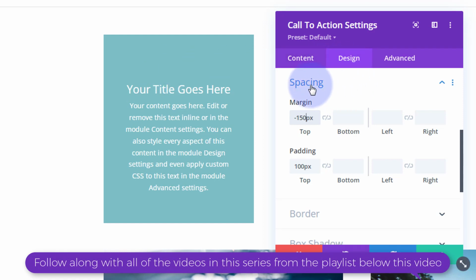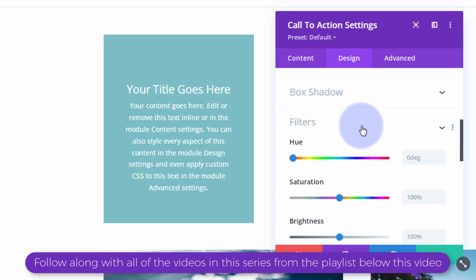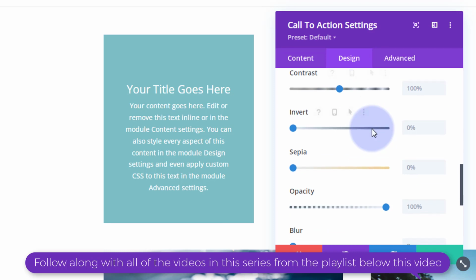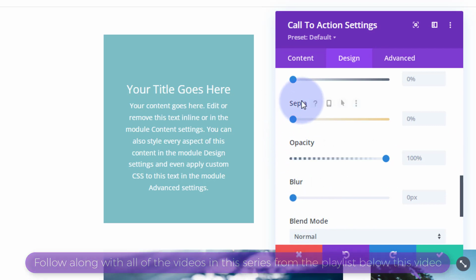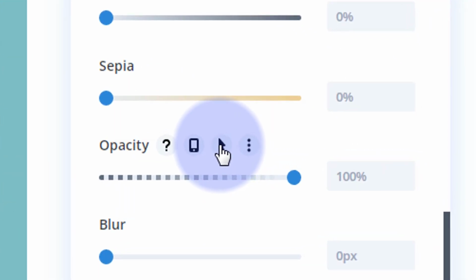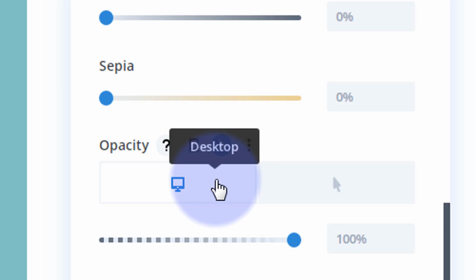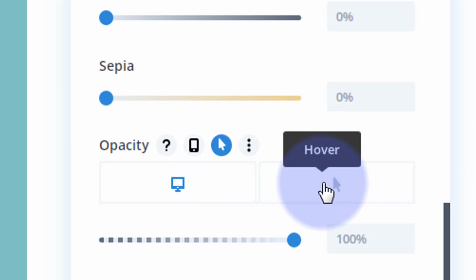Still in the design tab, I'm going to close up the spacing. We're going to roll on down to filters just below. We're going to find one called opacity. Now if you roll up over the dark writing within these modules, and this is common to all Divi modules, you'll see some little icons appear. Go to the thing that you want to affect, in my case the opacity or transparency or see-throughness if you like. If it's got a little arrow, we can click on it and set a desktop state when the mouse is not on it and a hover state when the mouse is on it, funnily enough.